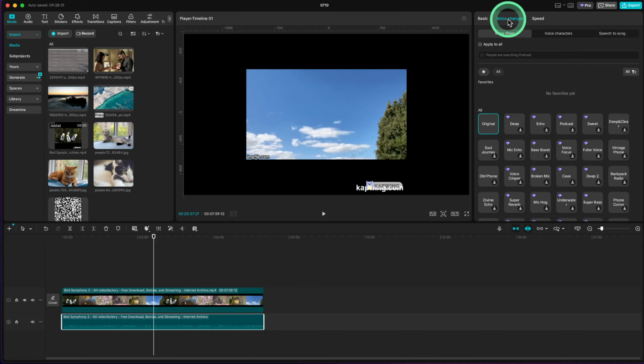Once you're in the Voice Changer tab, select the Deep Voice filter from the list of presets. This particular filter emphasizes low frequencies, creating that signature bass-boosted effect. Essentially, it enhances the deeper tones in your audio, which can make your sound feel fuller and more dynamic. It's an excellent choice if you're aiming for that rich bass-heavy vibe.